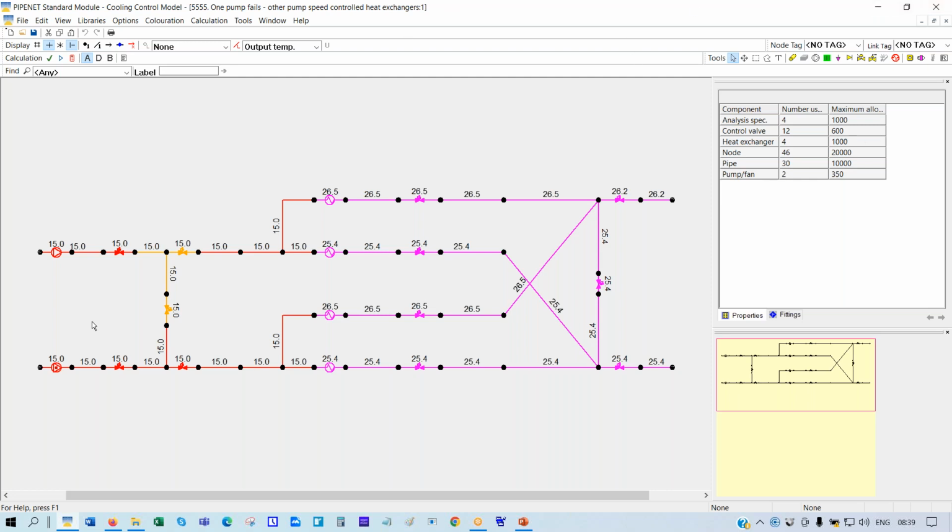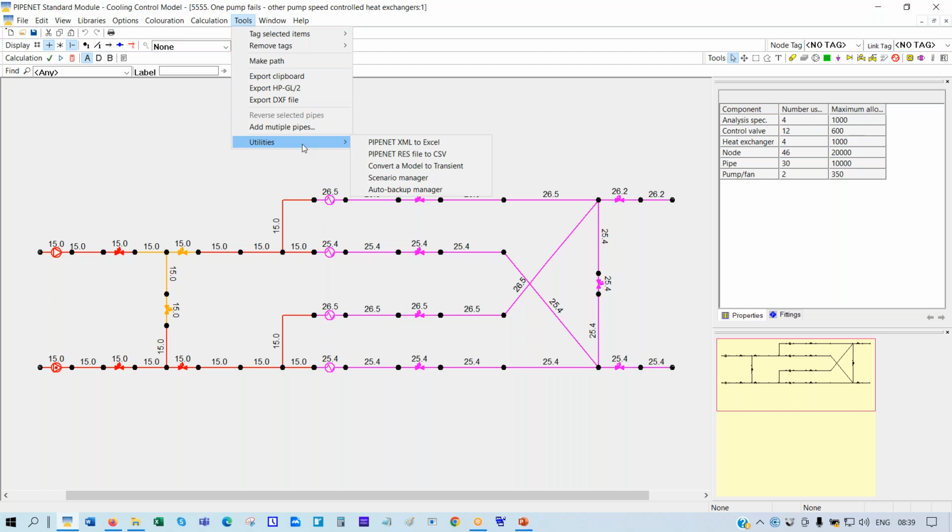Okay. And what I'd like to do next is to move this to the transient module. For that, we have a conversion tool, utilities, convert to transient. By the way, you can also export the results to Excel or even a comma delimited file, because then you can do further analysis yourselves if you wanted to.